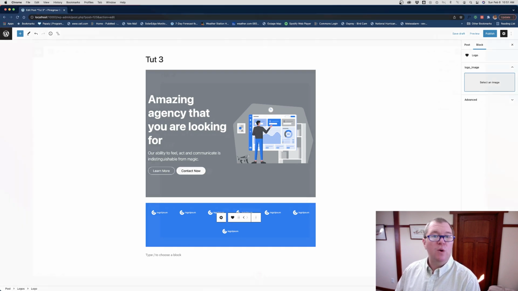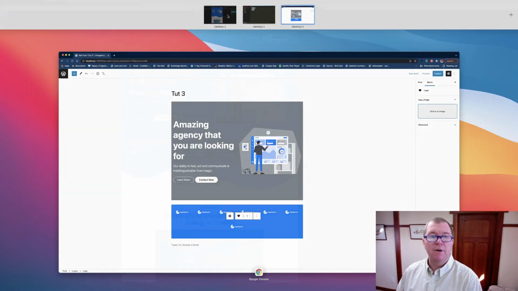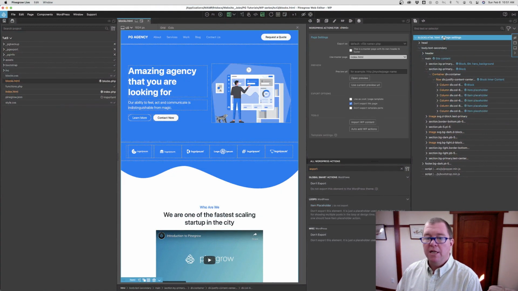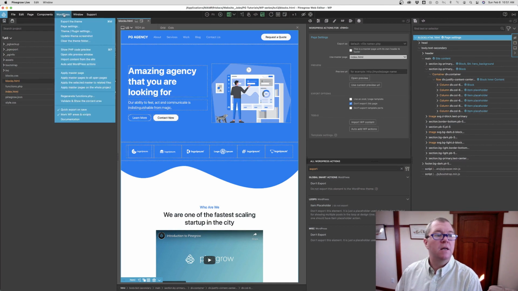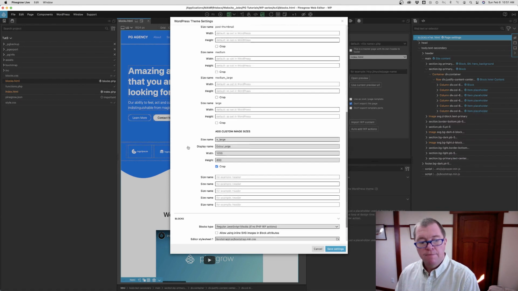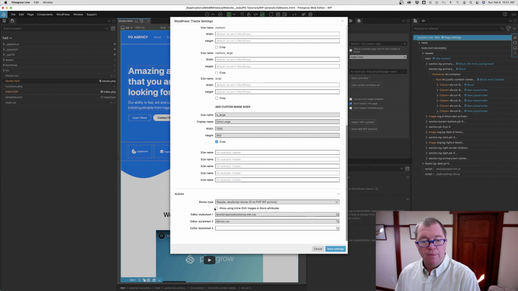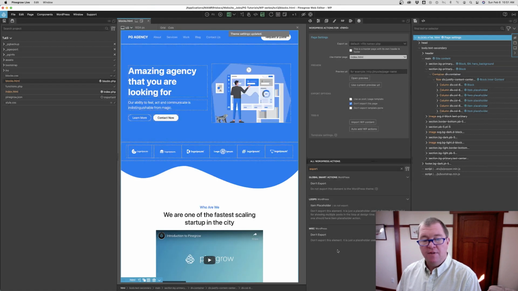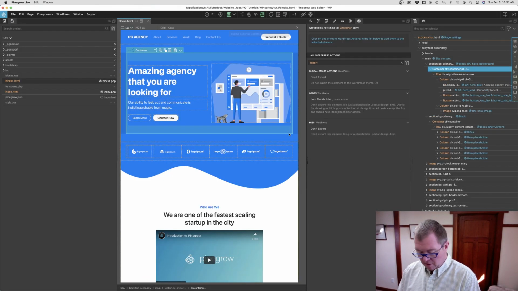So let's take a quick look at that. So let's switch back to Pinegrow. And if we go, I believe, into the page settings, no, must be in the theme and plugin settings. If we go into the theme and plugin settings, here we go. Allow using inline SVG images in block attributes. So if you go ahead and check this, save the settings, we're going to save here and re-export.